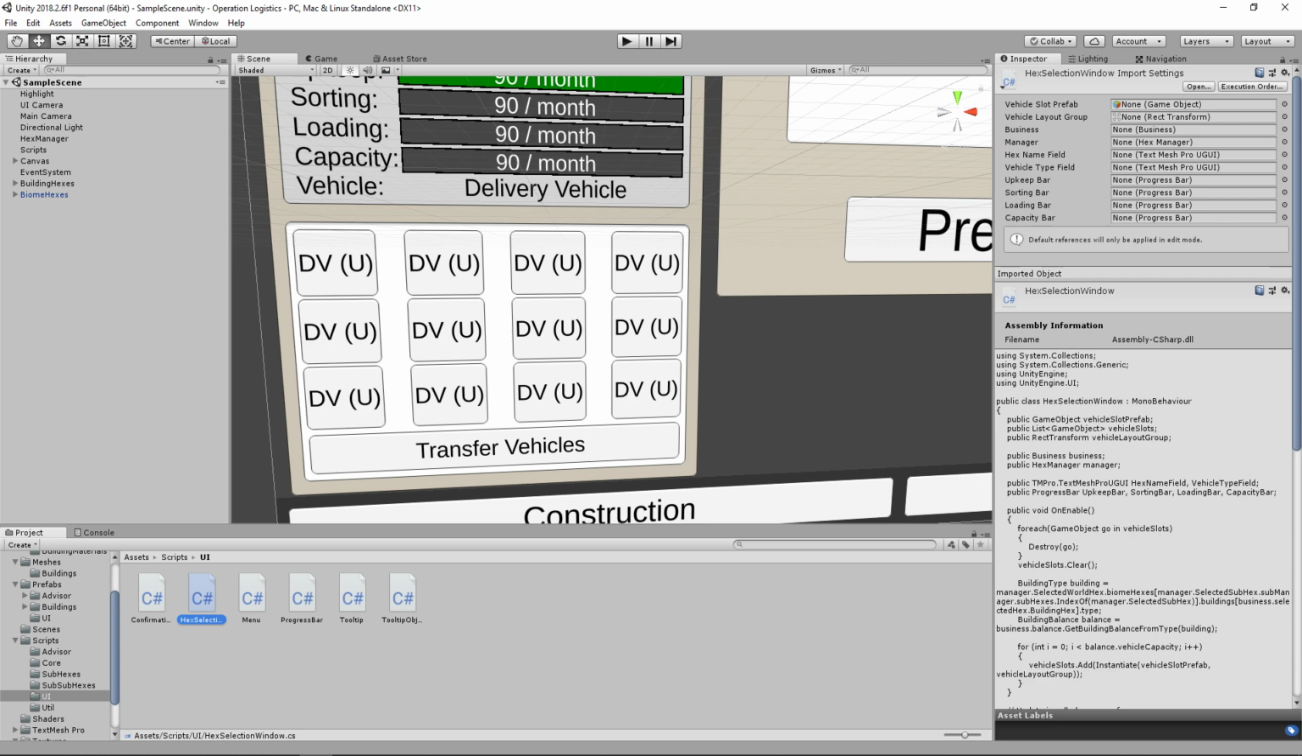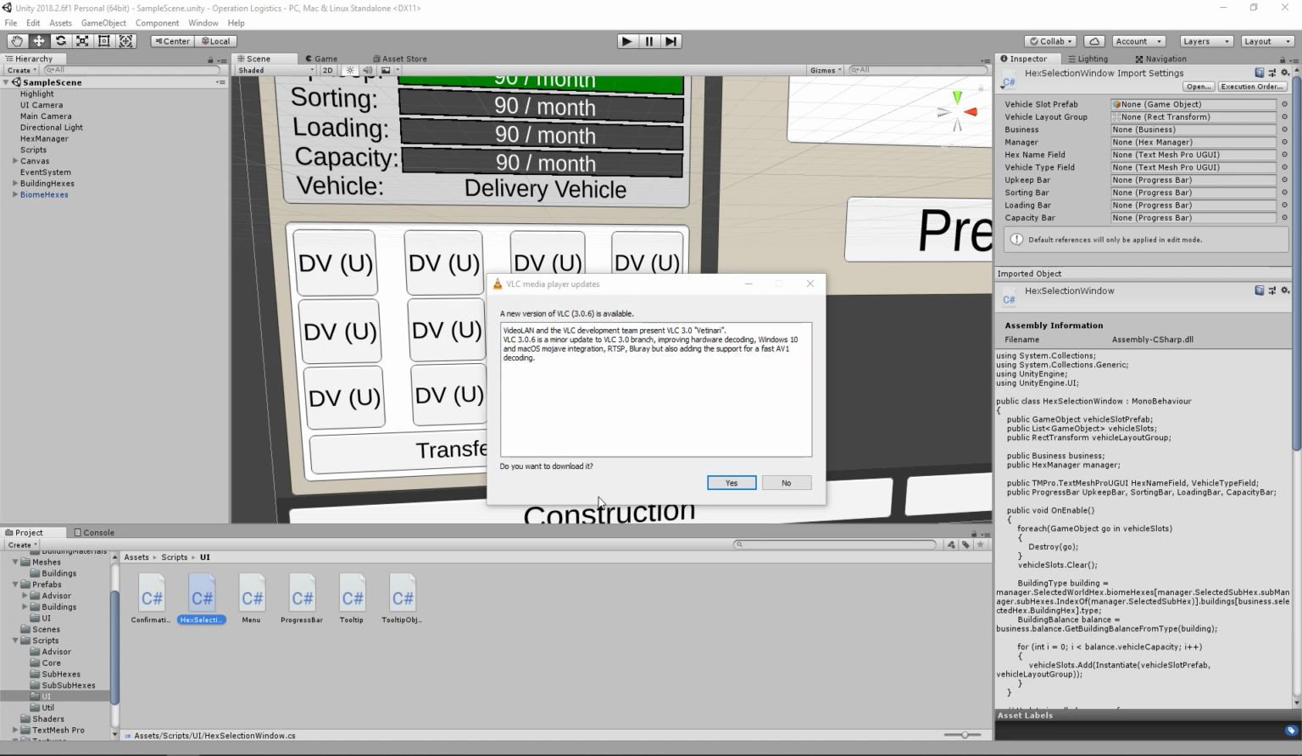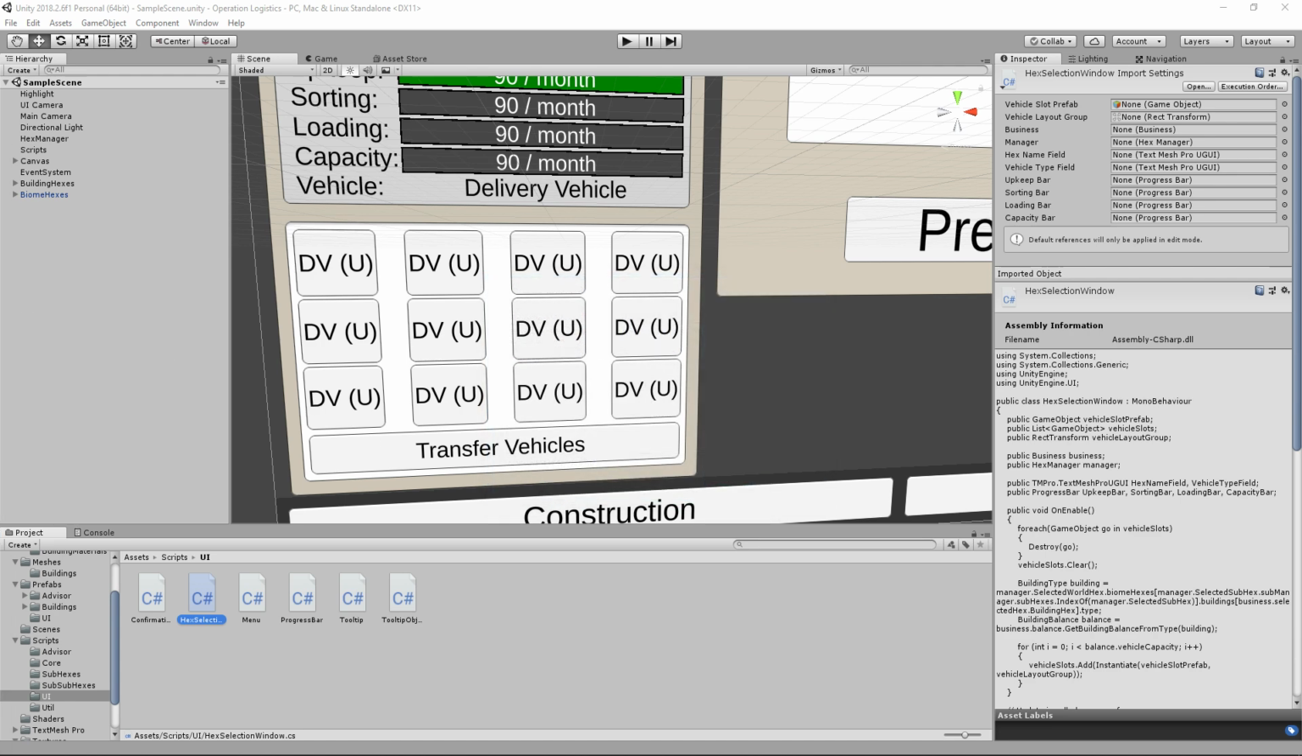One, I forgot to turn on music, so give me 1 second here. And yeah, go away VLC, I know there's an update, that's fine. There we go. Now we have music.